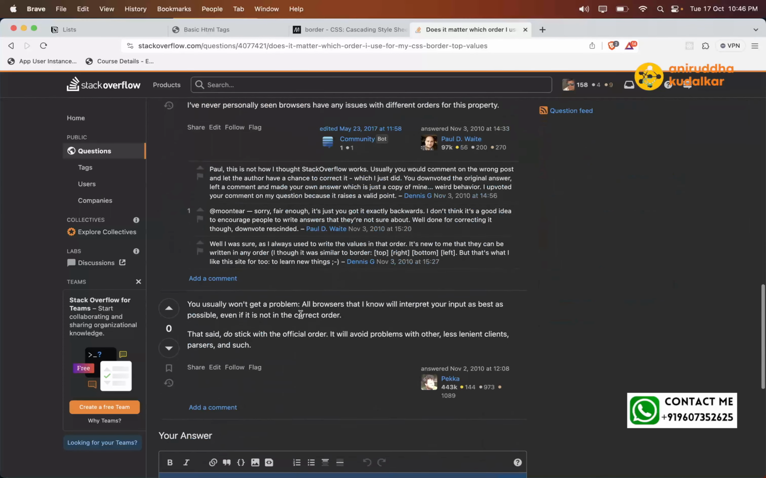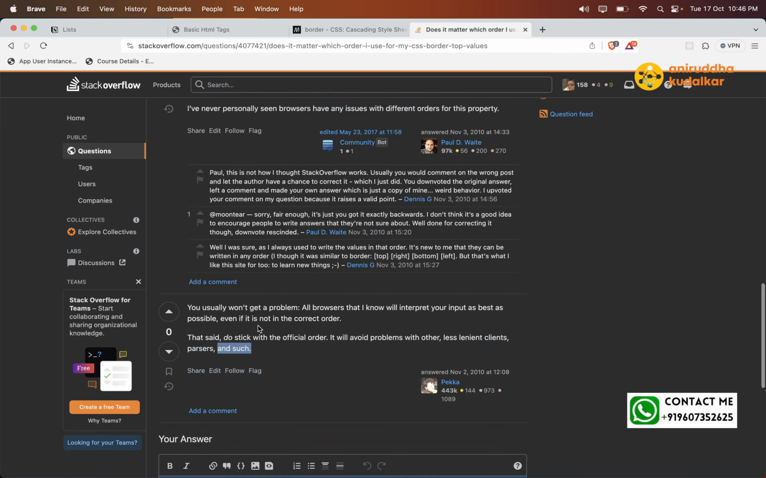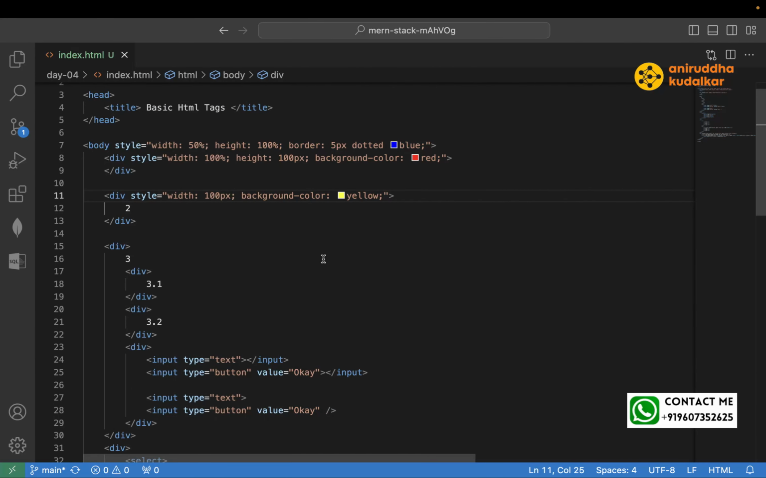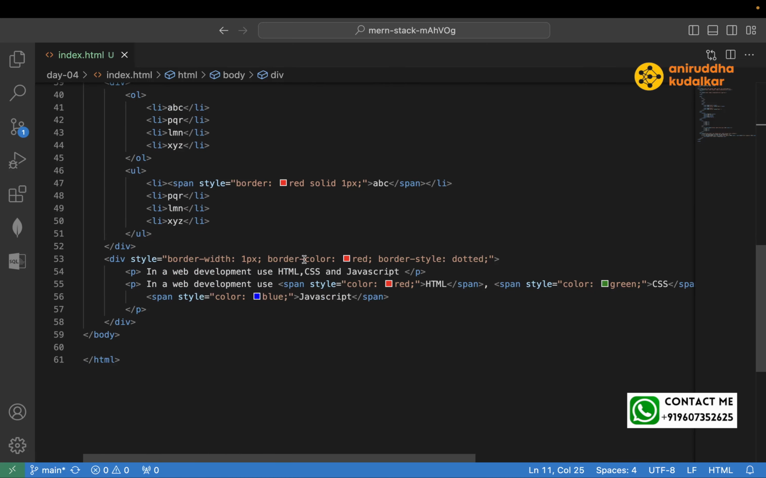Some frameworks, you usually won't get a problem. All browsers that I know will interpret your input as best as possible, even if not in the correct order. That said, do stick with the official order. It will avoid problems with other less lenient clients, parsers, and such. So it is always the preferred way to stick to the sequence they have specified.